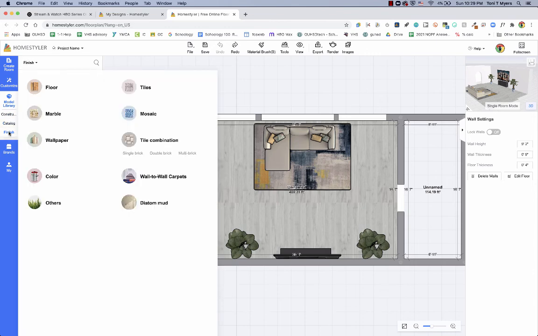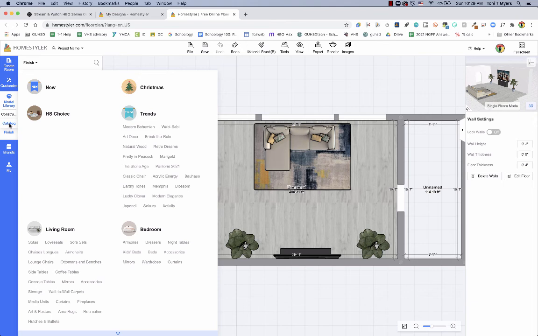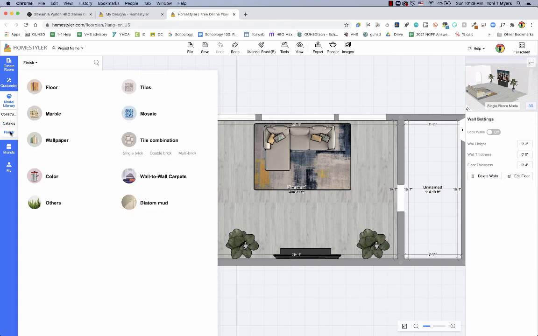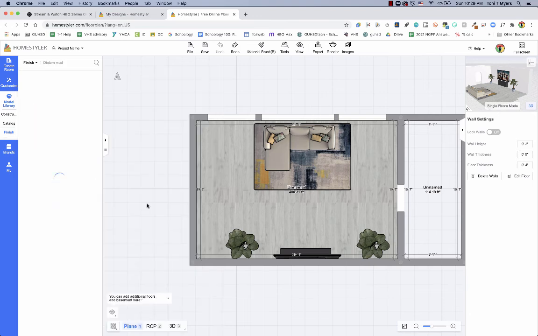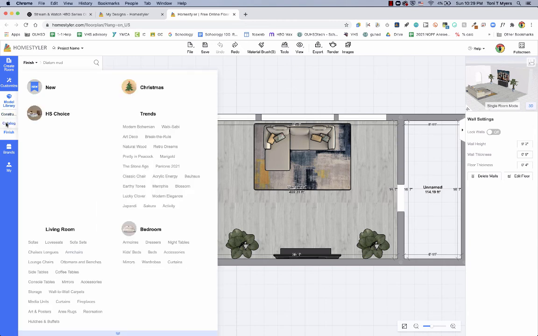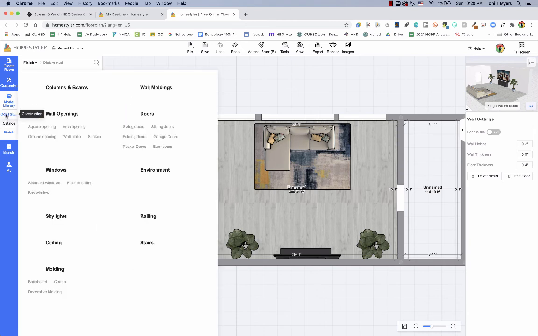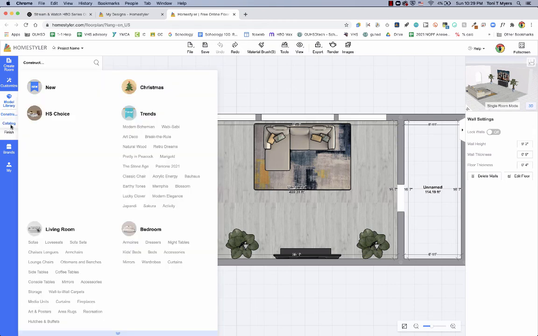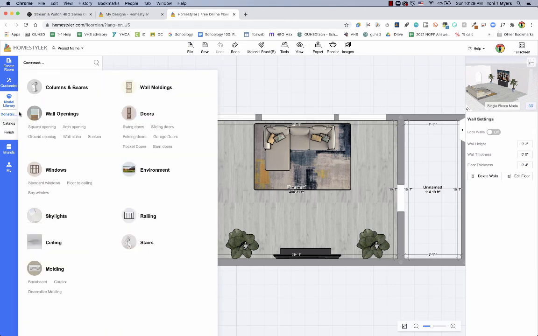Here's finish. Finish gives you tile, wall-to-wall carpet. I don't know what diatom mud is. What is diatom mud? I have no idea what that is. No idea in the world. Okay. But again, construction. If we go to trends, come back here.